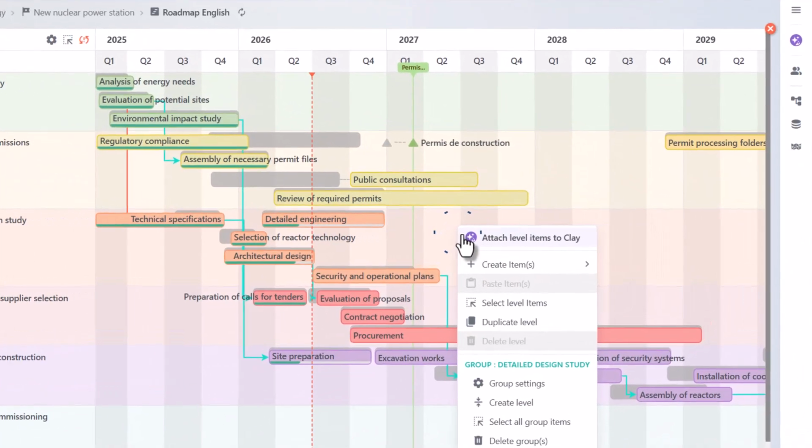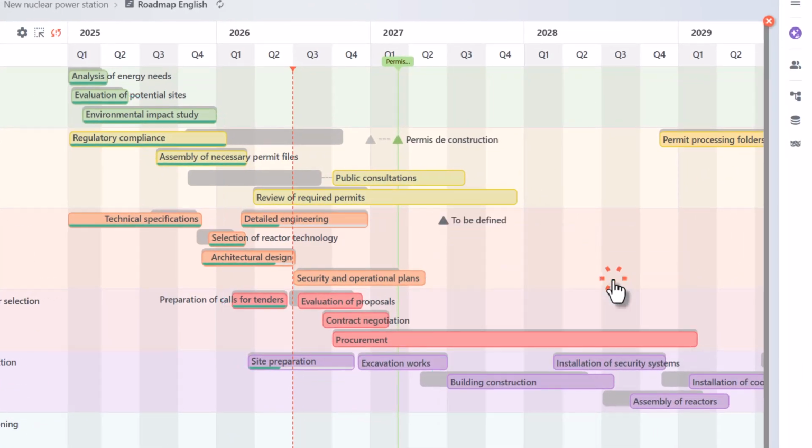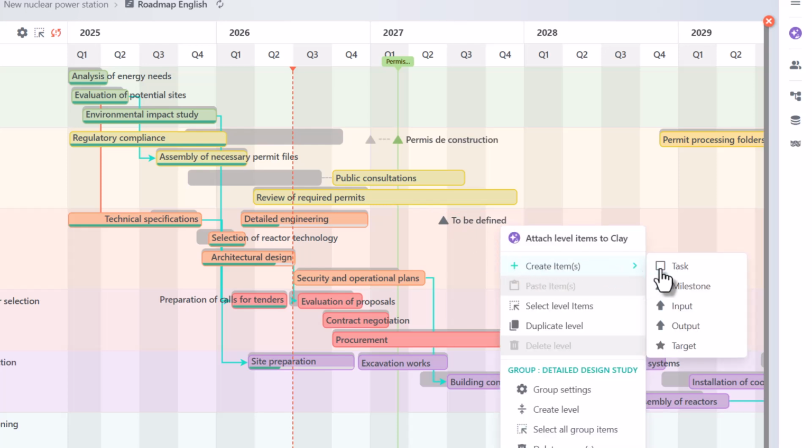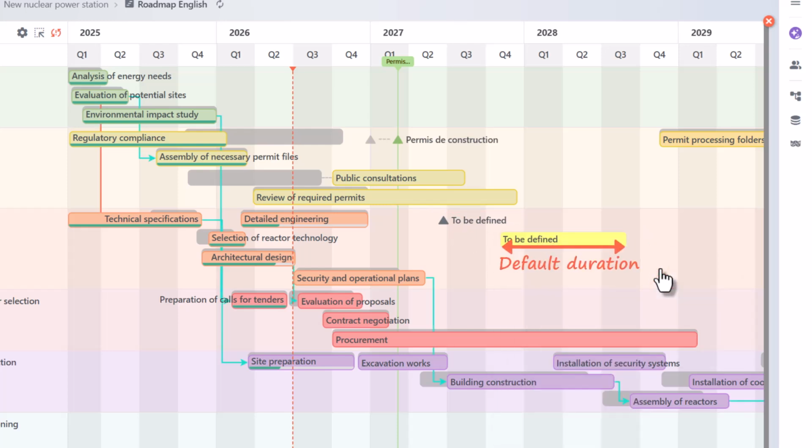When you create a new item, it is automatically positioned where you clicked on the time frame. For tasks, a default duration is also applied. You may then need to adjust your schedule.